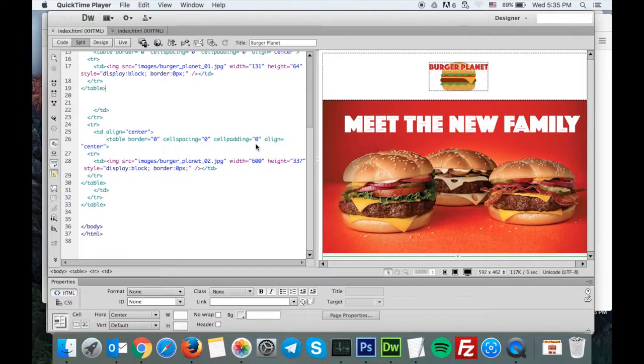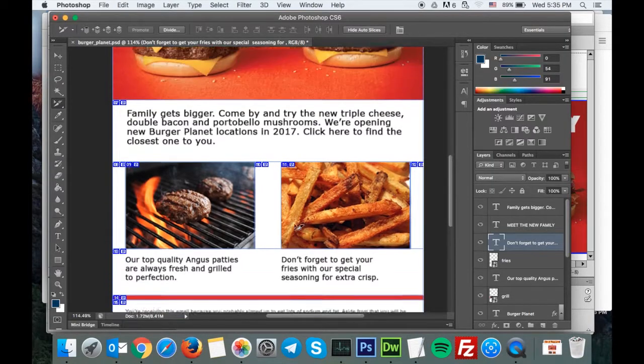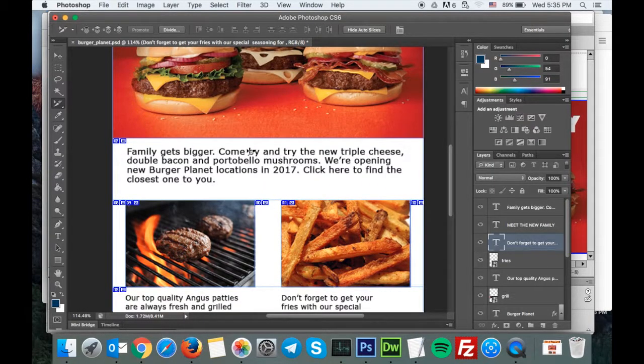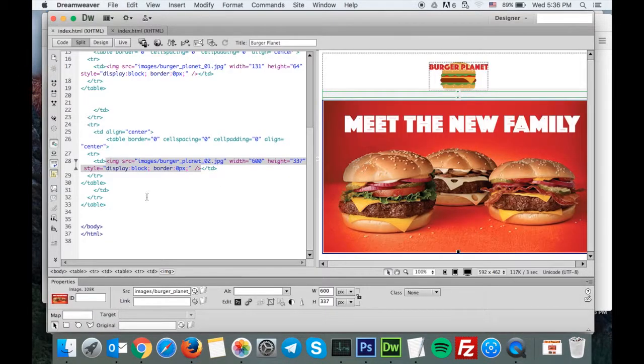Hey everybody, this is Andrew coming to you with part 2 of how to build a basic responsive email. In the last tutorial we saw how to add the logo and the hero image to the body, and that's what we have currently. What's next on the design is this piece of text right here, along with the two secondary images and the respective copy. So let me go ahead and start with that.